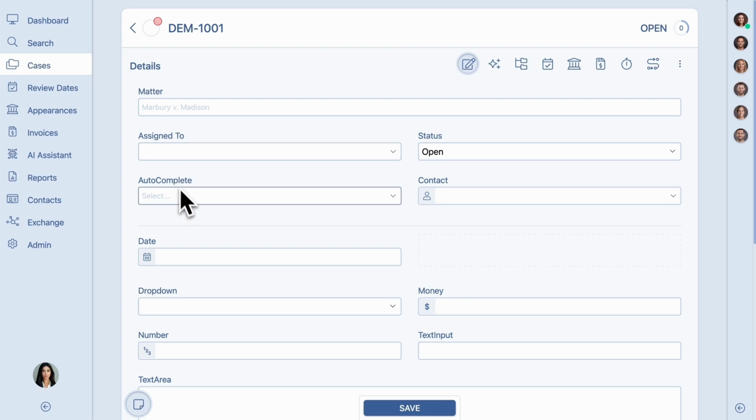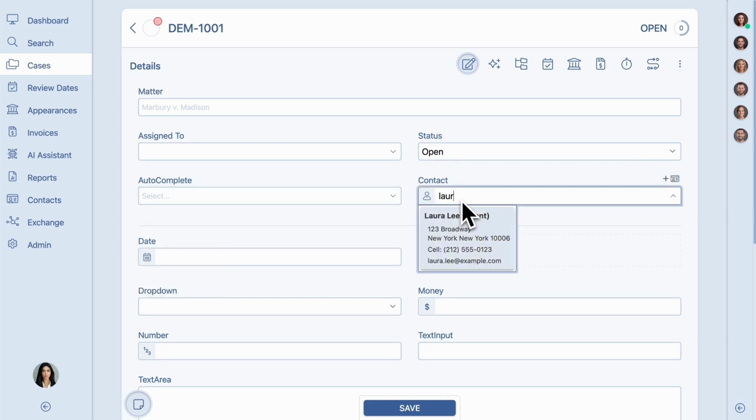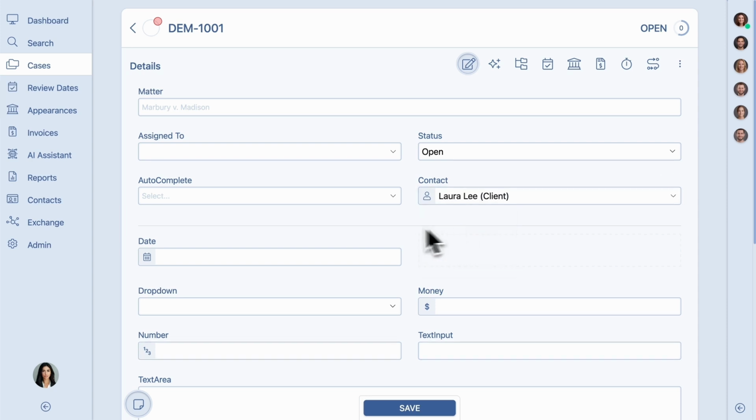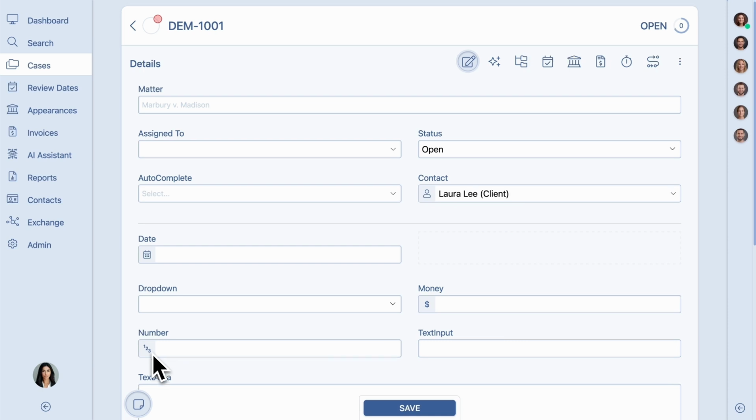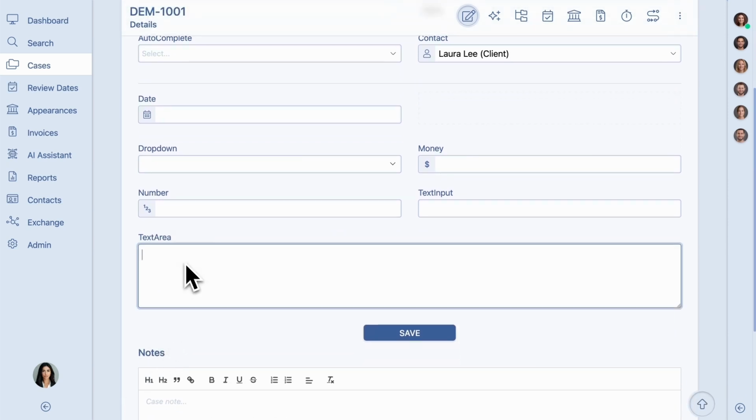Examining the fields, you'll find the autocomplete field allows you to type or select options with a convenient X icon for clearing entries. The contact field features a person icon for quick identification, and the date, money, and number fields display unique icons to represent their respective data types. Text area and text input fields function as expected, accommodating multi-line and single-line entries respectively.